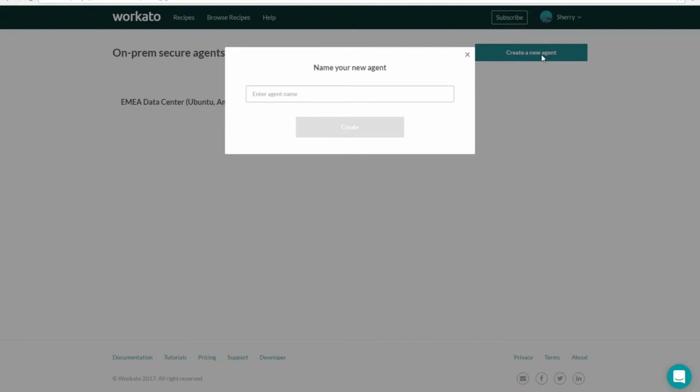We suggest you use the OPA naming convention, which is to put what the OPA is being used for, what operating system you're using, and lastly, the location. So for example, I might name this agent Marketing Database Windows 10 Palo Alto.